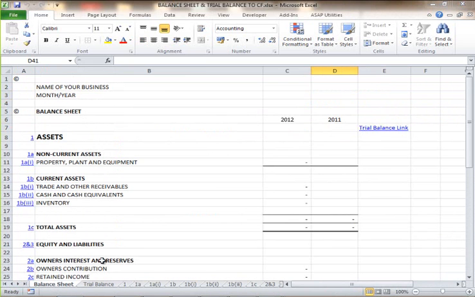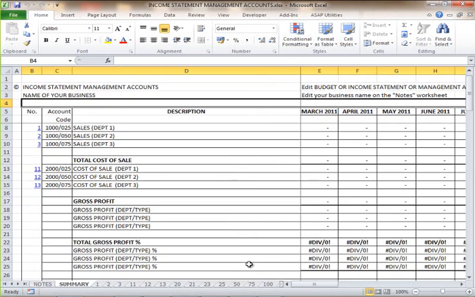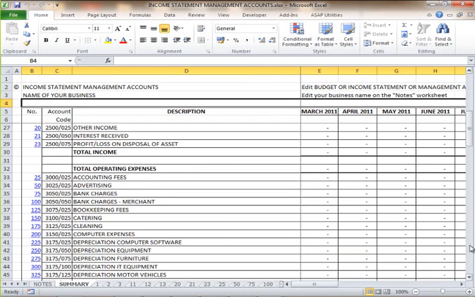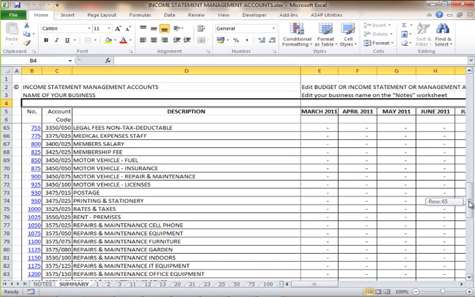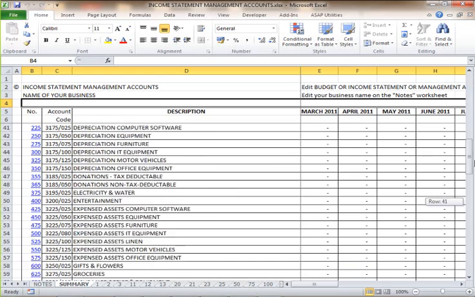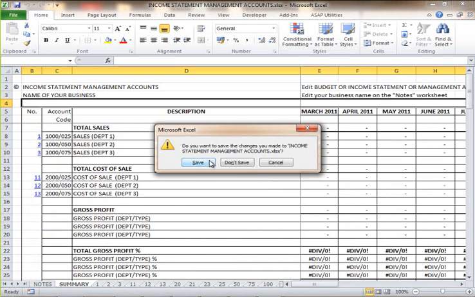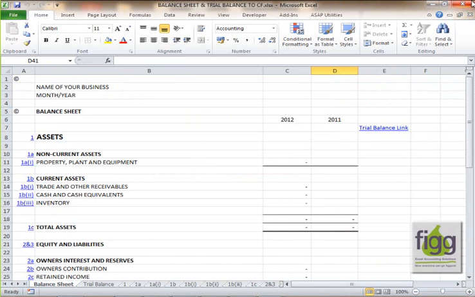The balance sheet has no figures in it. And the income statement has no figures in it, and also is represented with a standard chart of accounts before you've edited it. So let's close those files again now. You can say save each time you open and close them.